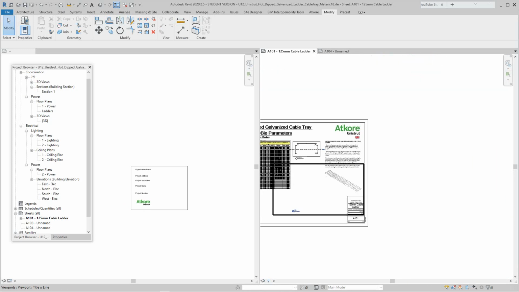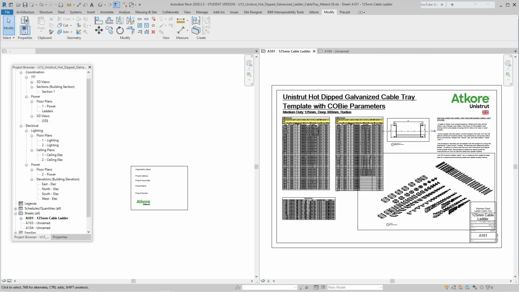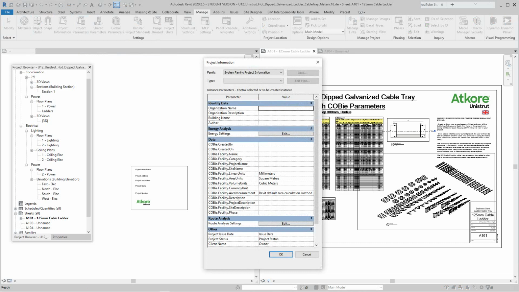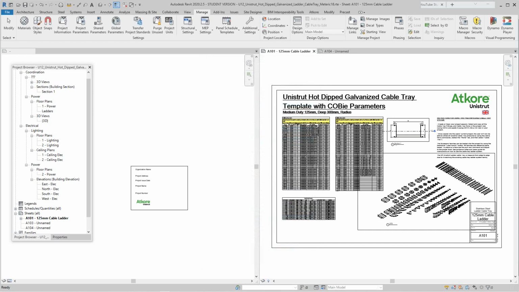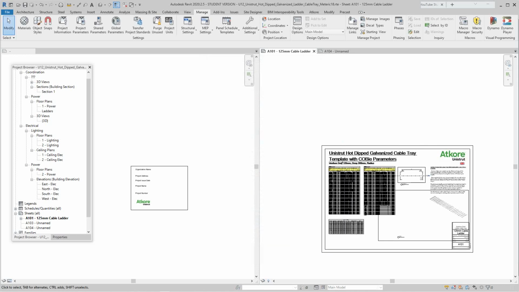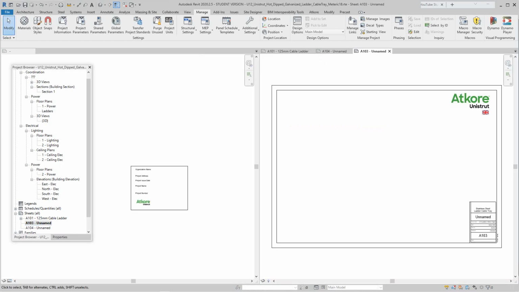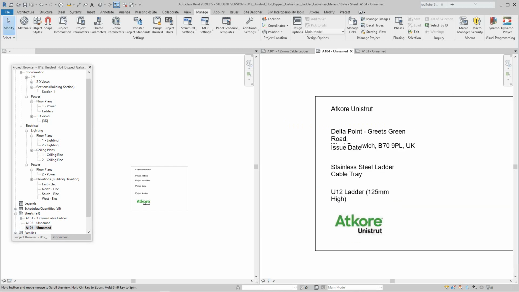That cell organization name didn't come in, so basically what happens there is you just go here and let's go into this template, and I'll go to manage project information, and my organization is going to be at core Unistrut. And click OK. Now if I go into that starting view again, this one, there's that core Unistrut.